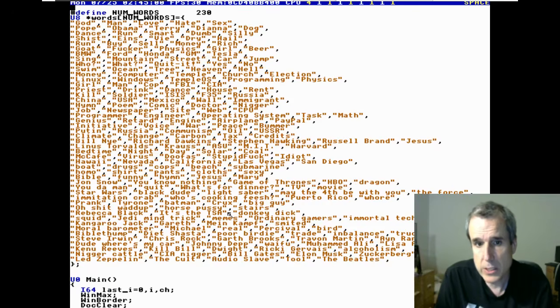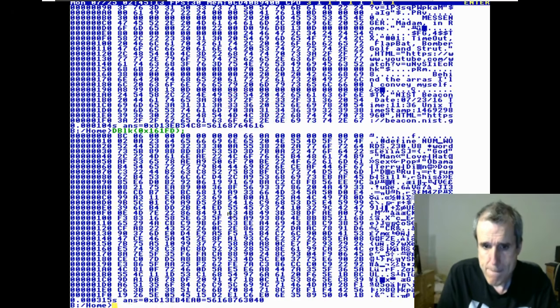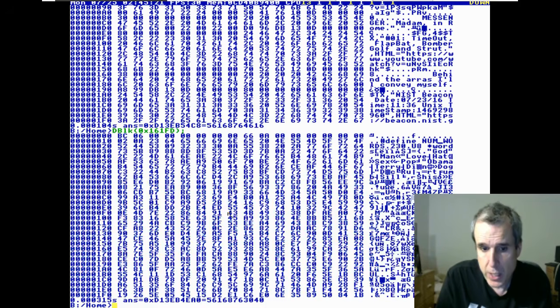But let's look at this. I should have chosen this file. Dump block. Okay, somebody thought this was object code. No, it's actually file compression.